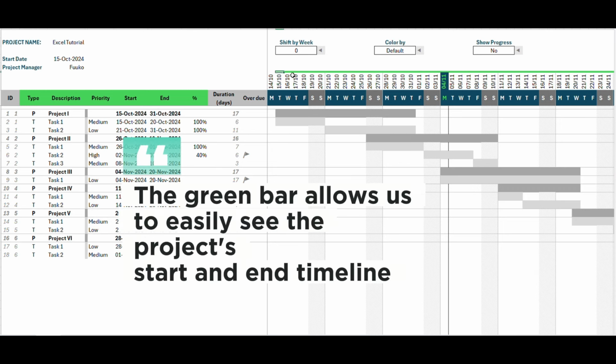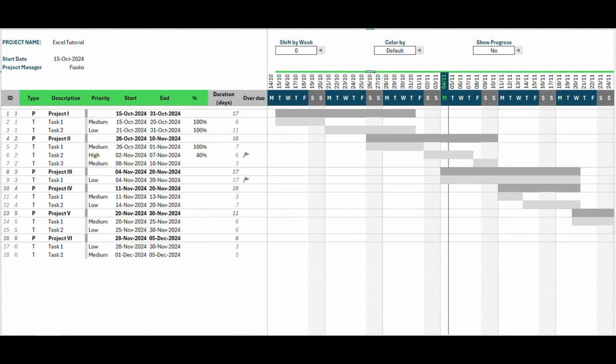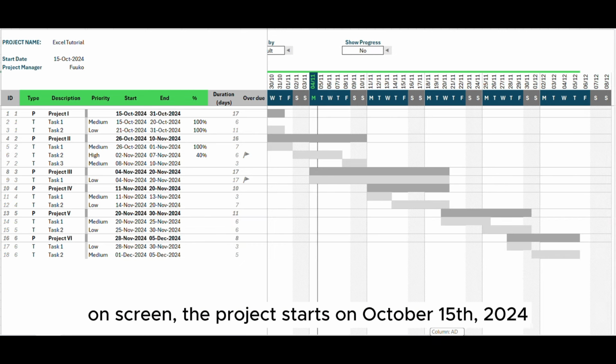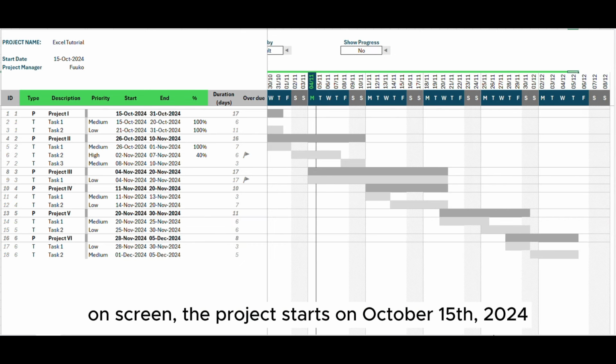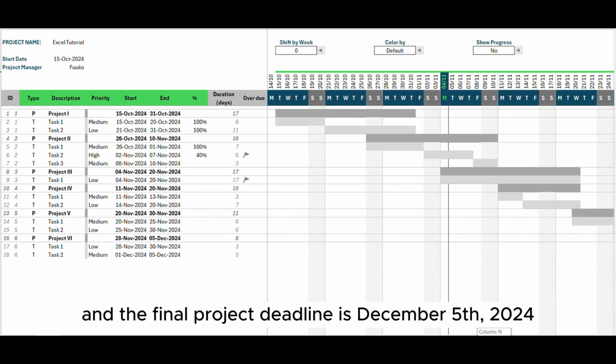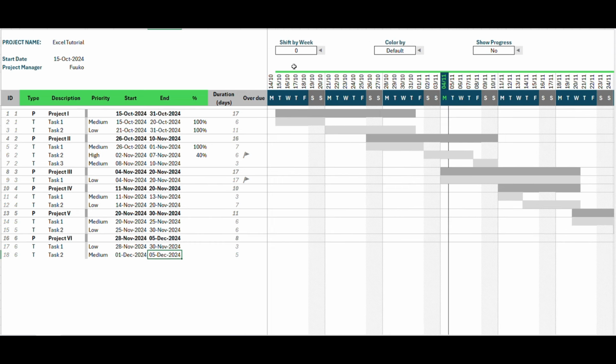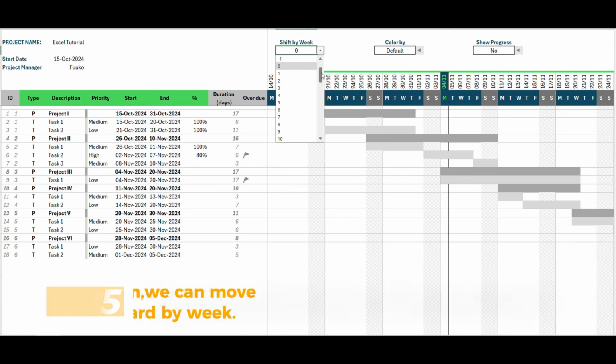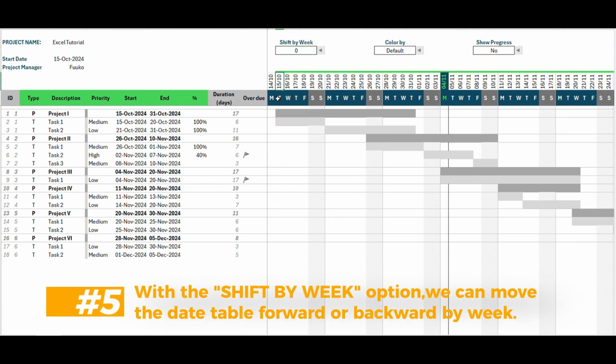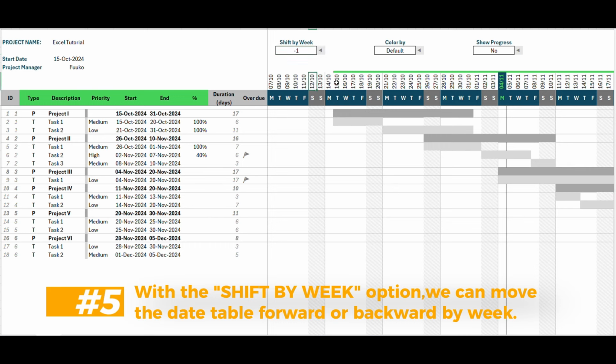The green bar allows us to easily see the project's start and end timeline. For example, on screen, the project starts on October 15, 2024, and the final project deadline is December 5, 2024. With the Shift by Week option, we can move the date table forward or backward by week.